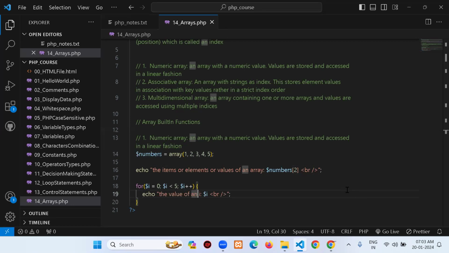So the same thing here. Here, of course, not the value of an I, the value of an array, which is numbers. In the above statement, we have given a hard-coded value, that is a manual 2 or 3 or 4, something else. But here we are going to write the array variable, numbers of dollar I. That dollar I is going to change each and every time, at 0, 1, 2, 3, and so on. So you will be getting the same. You can also just write here numbers of dollar I.